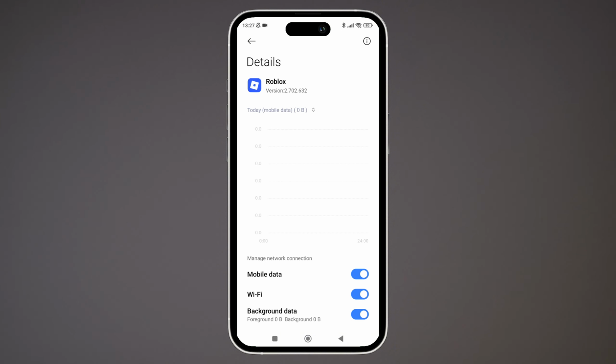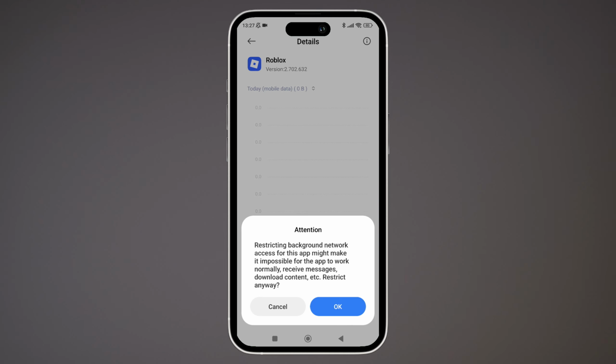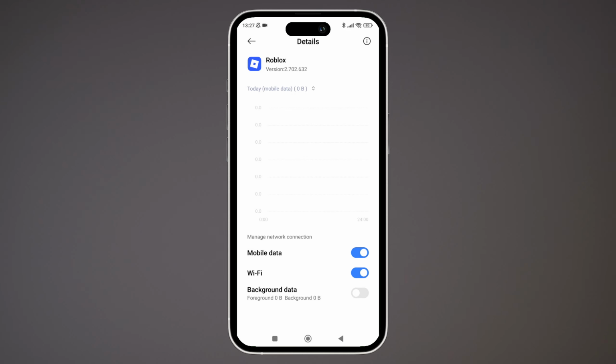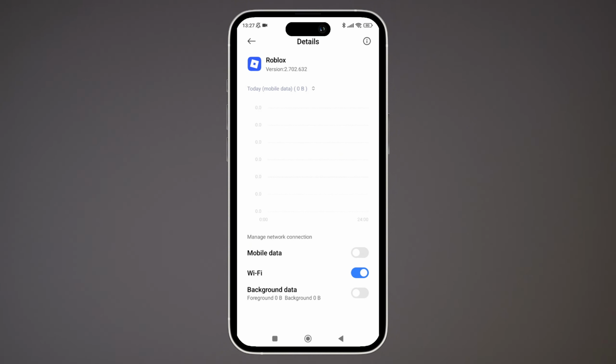Now here, once you are in this section, then what you can do is simply toggle off the background data option, and here you can simply enable one of these options. Let's say if you're using Roblox with your Wi-Fi connection, then you can simply toggle off the mobile data. And here, once you do that, then it will kind of enable the data saver mode for that particular app. And that's it. That's how you can enable data saver mode on Android.